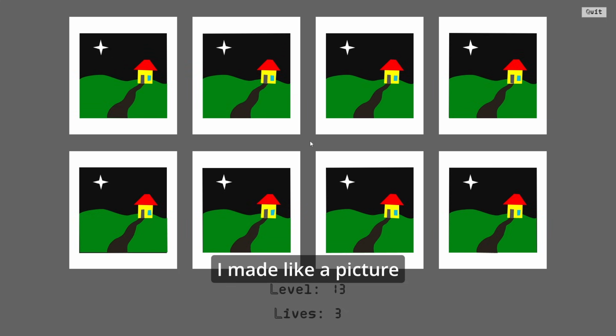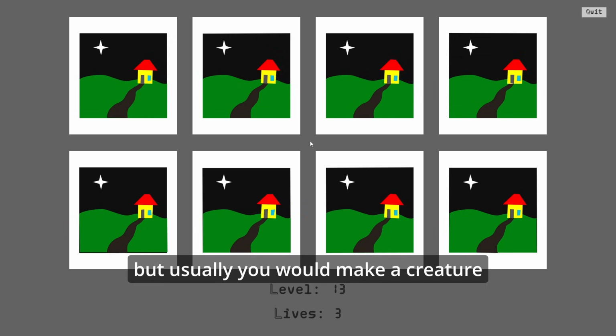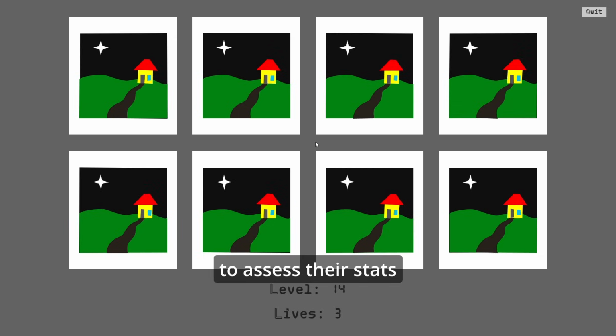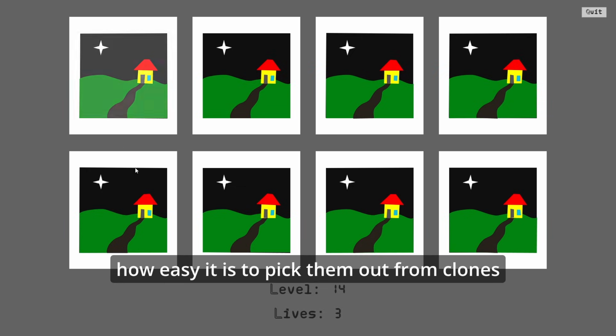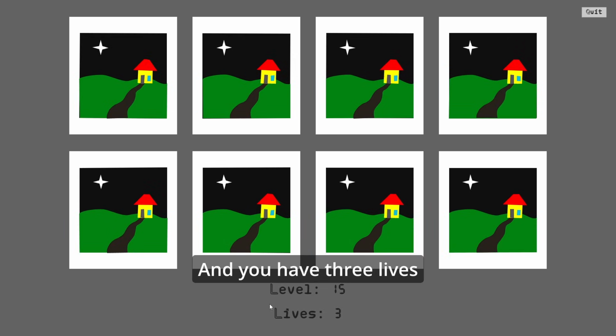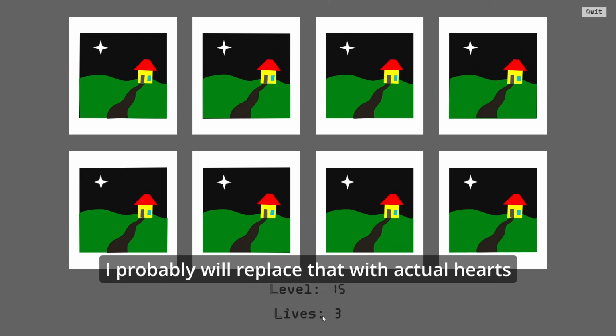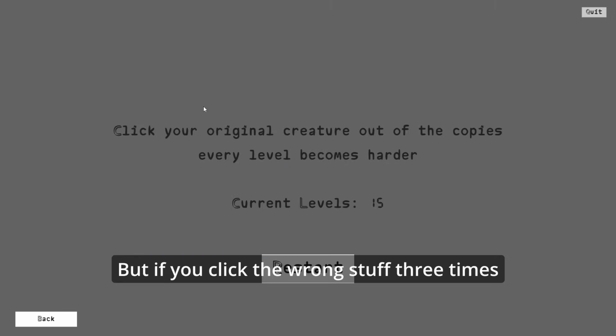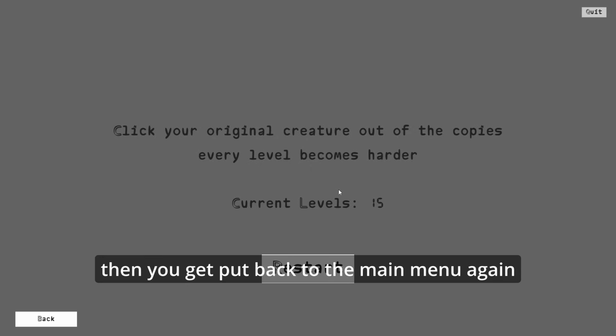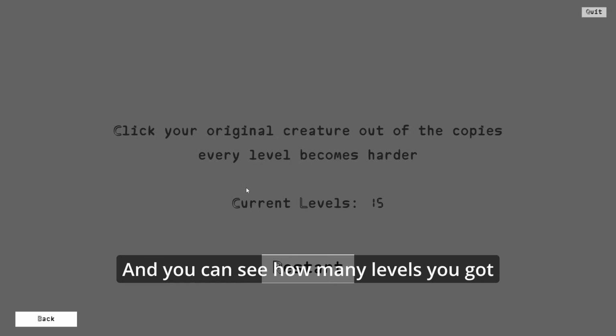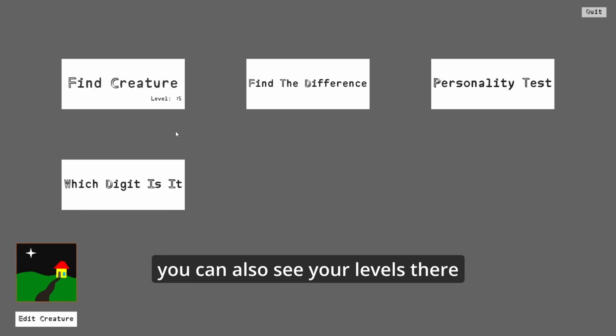Currently, I made like a picture, but usually you would make a creature, and you can play some games with them to assess their stats basically. This stat is for how easy it is to pick them out from clones, and you have 3 lives. I probably will replace that with actual hearts. But if you pick the wrong stuff 3 times, then you get put back to the main menu again, and you can see how many levels you got. And if you go back, you can also see your levels there.